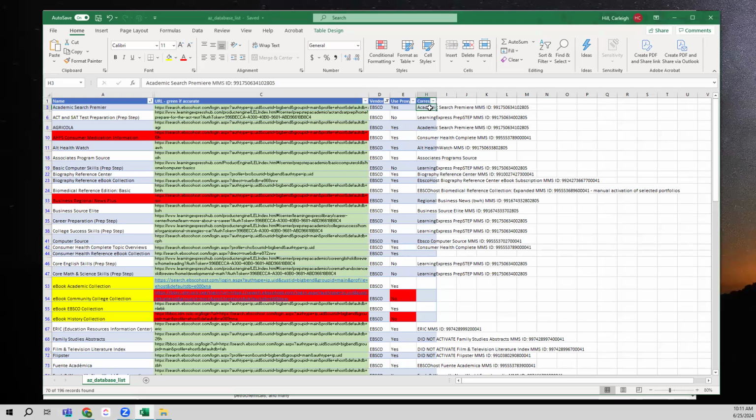And then I also make the note here of what the name of the collection is and the MMS ID. I continue on down the list. So this collection right here was one that is no longer included in the subscription. The link was totally red, but the content or something similar was actually Consumer Health Complete, which we have already links for down here. So this red would indicate that this link needs to be deleted.